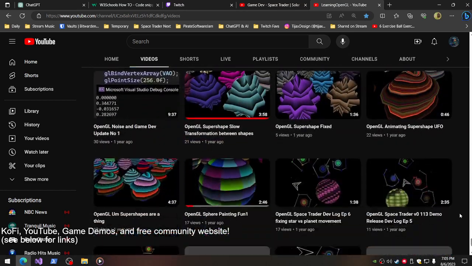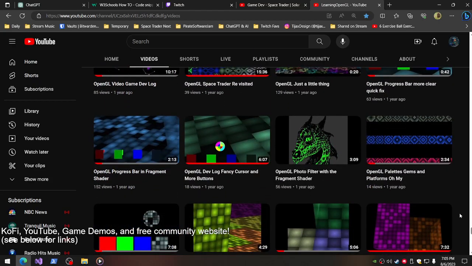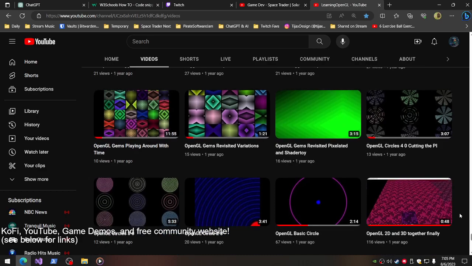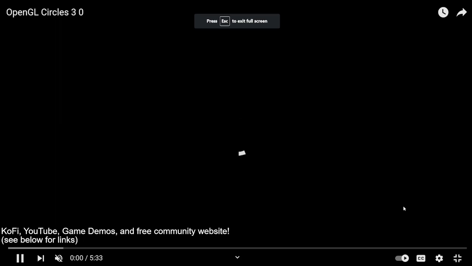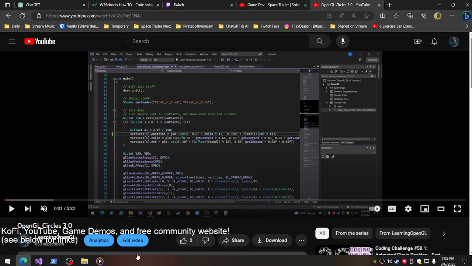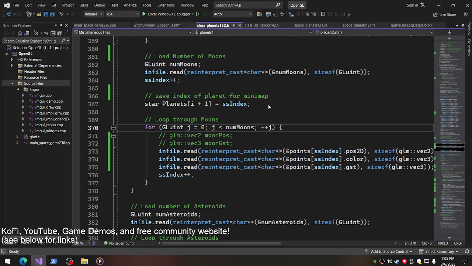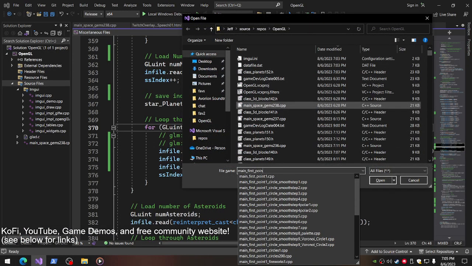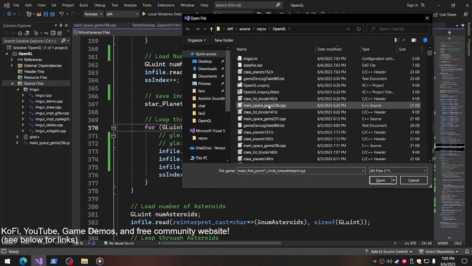Kablam. I think it was even before that, so it's back here. Right here. Cutting the pie, yeah, okay, so right here. OpenGL circles 3, so let's just look at this. Full screen so I can see the project. Okay, which one is it? First point, circle smooth step 4. Okay, that's all I need to know. First point, circle smooth step. Main first point 1. Circle smooth step 4. Polar, okay, that's fine.